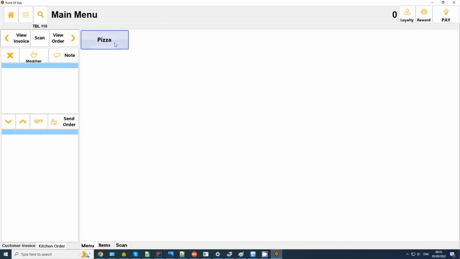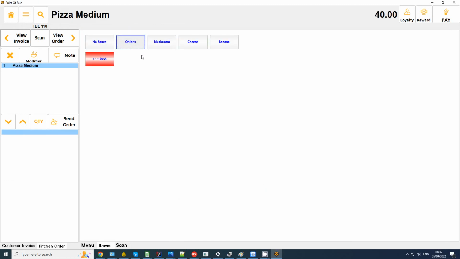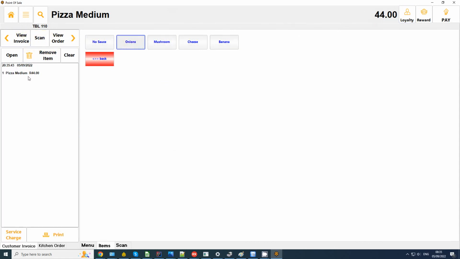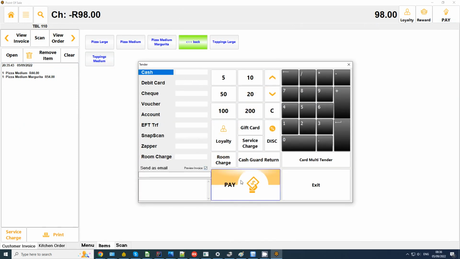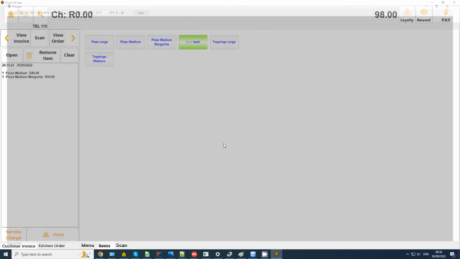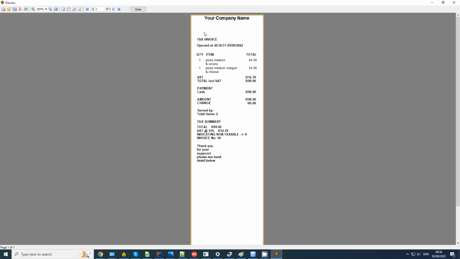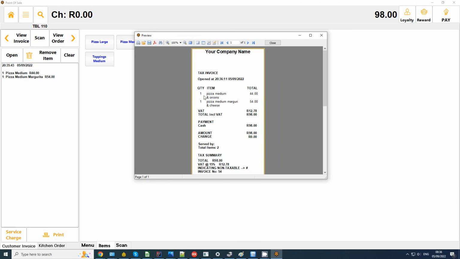I'm going to go back. Pizza. Let's click on pizza medium. Again, you can see the red button just to give you an indication. So onions, I believe, is $4. So it's sitting at 44. And there we go. So we are now actually able to navigate directly to our modifiers. So pizza, medium margarita, it's the same modifiers. I can click on my cheese, and there we go. It's increasing the price. So let's ring this one off. Receipt. There we go. And you can see there's our two toppings, onions and cheese that was added, and it's showing perfectly on the invoice.